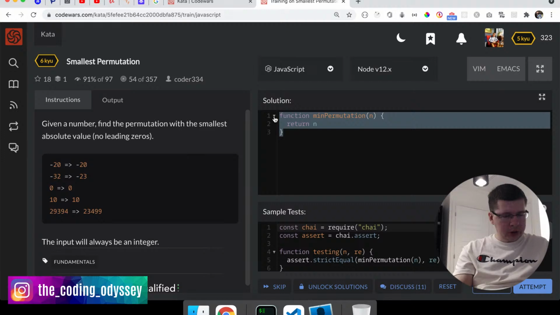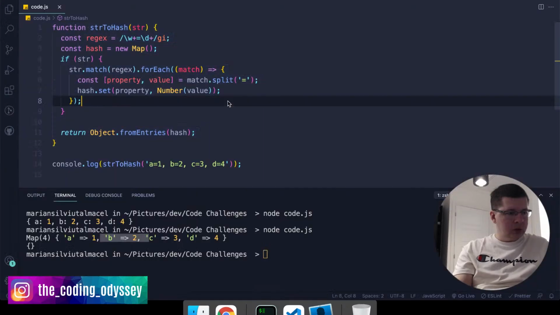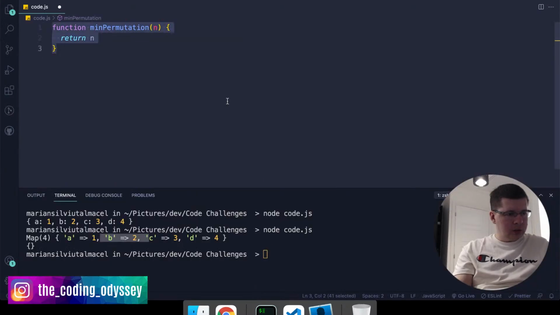Function smallest permutation, and I'm going to put this here. I'm going to clear this.